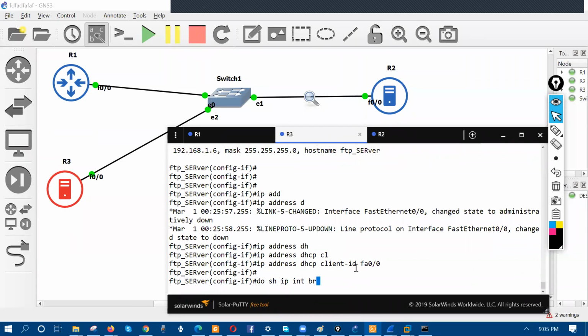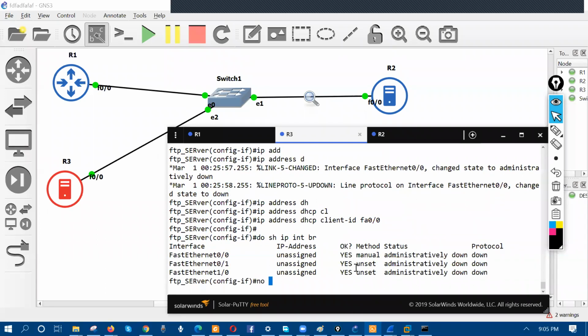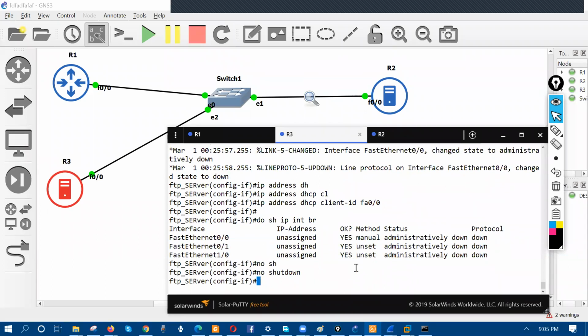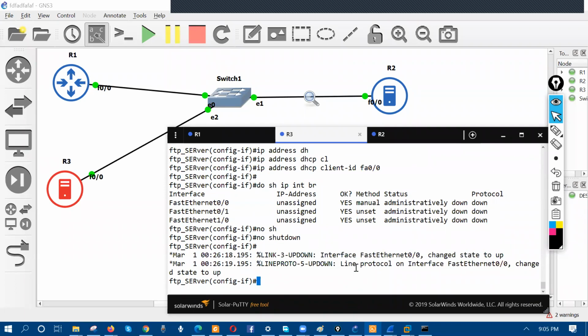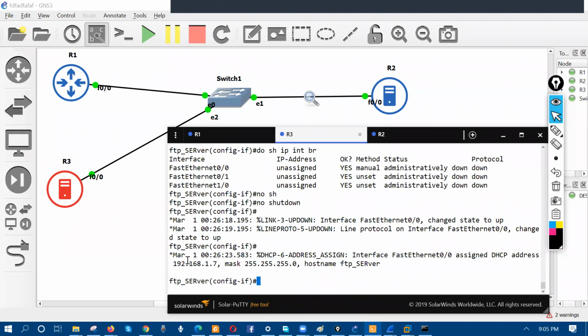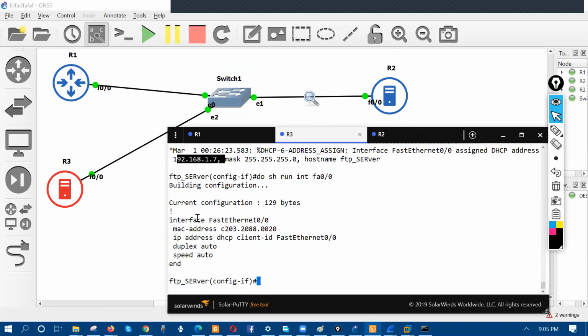Do show IP interface brief. The interface is shut down, right? Let's make it shut down. Reason: the person has manually changed the MAC address. So what happened? Is this matching with the binding database?